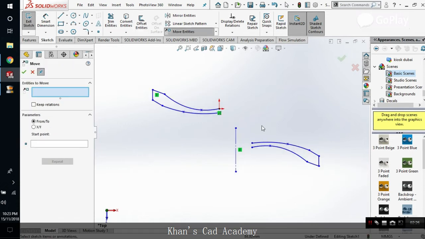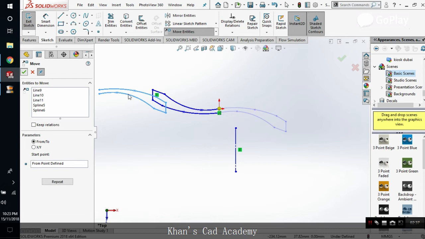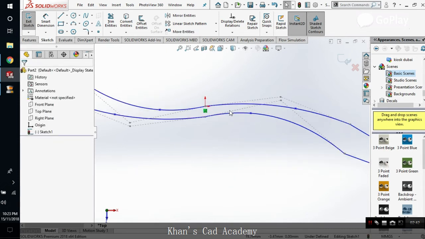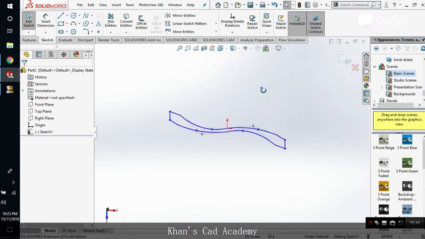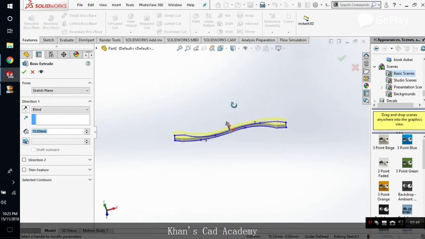Now we'll use the move command. Select this, select this point, and then we click OK. So we got this profile, right? Now we can extrude this profile. It depends upon you how much extrusion you want. Let's say I want 2 millimeters. Alright, I think it should be really thick, but let's say 3. Okay, that would do it.